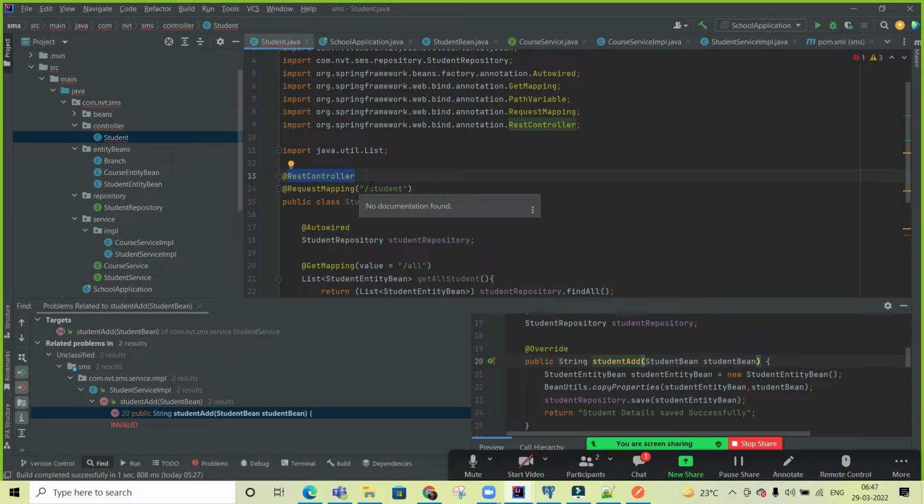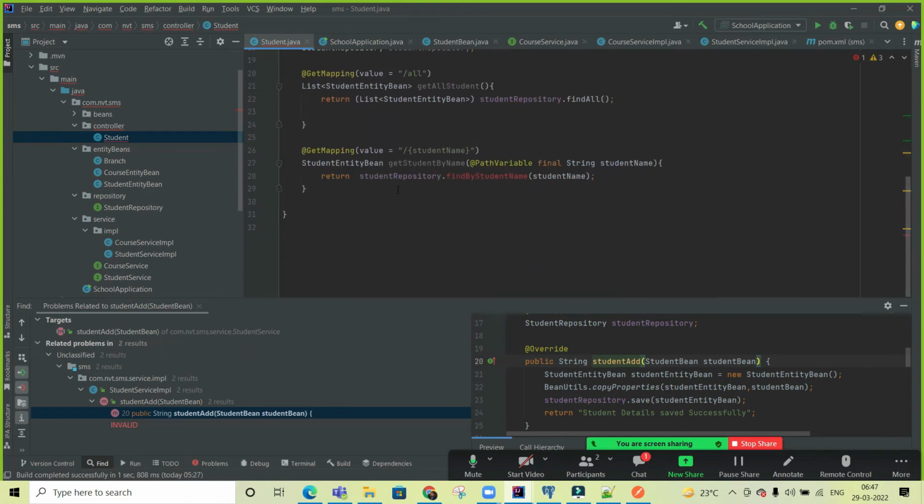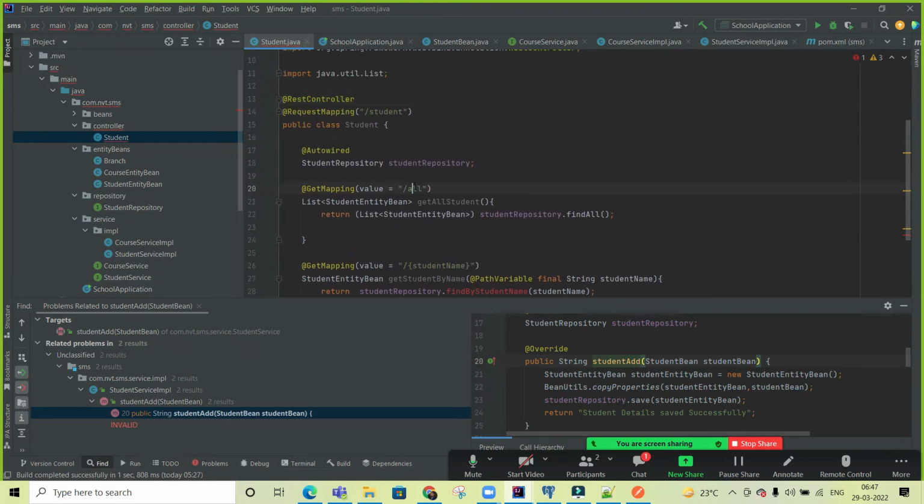Whenever the UI calls, it will call automatically. So how would you know the path and all those things? I am explaining. First of all, this is the request mapping, on the class level. This class is students, so first we'll check the student, and post that we will have the methods inside that.